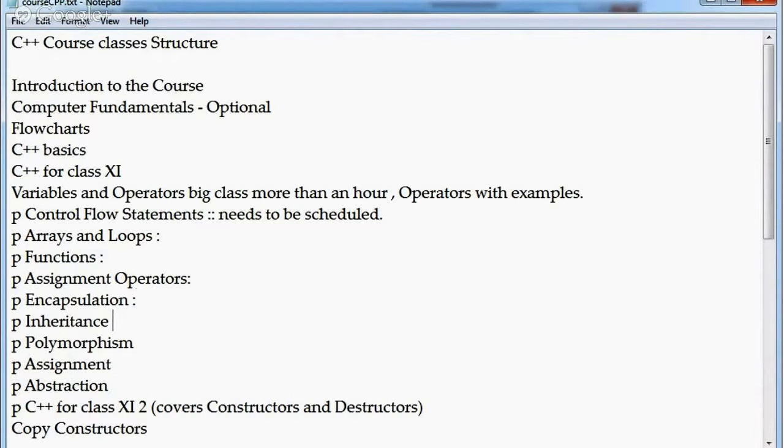And inheritance is a class which has been recorded already. There are two classes on inheritance which are available as recorded classes for you with ample examples. Alright, and then we have polymorphism. Although the basic gist has been included in the basics class, and there is some polymorphism going along with inheritance also, I'm covering polymorphism in another class, which again needs to be scheduled and will be recorded in a couple of days from now on.